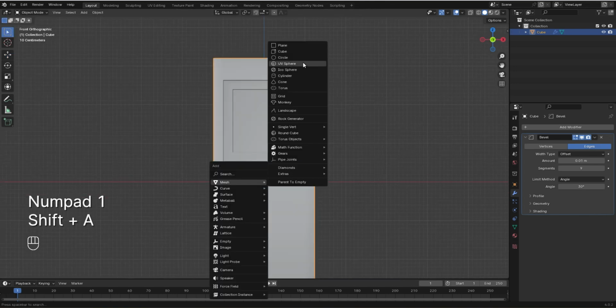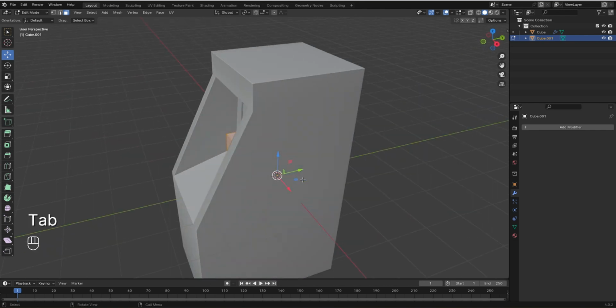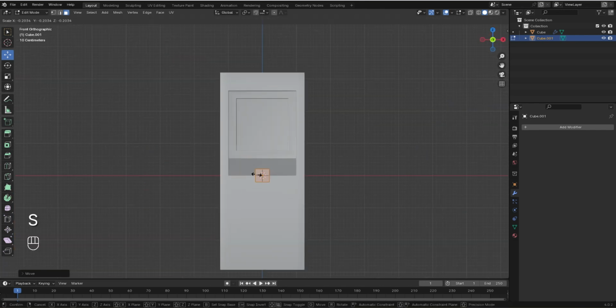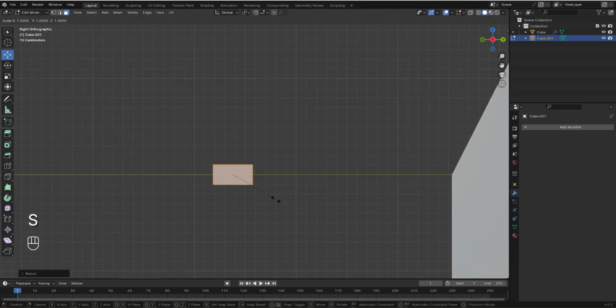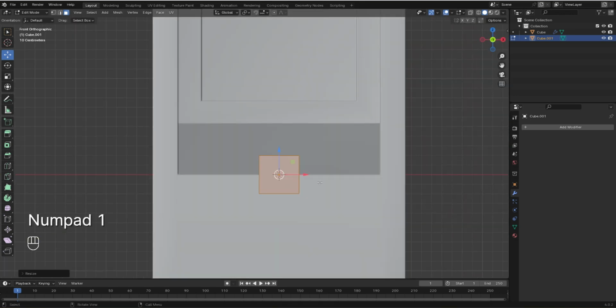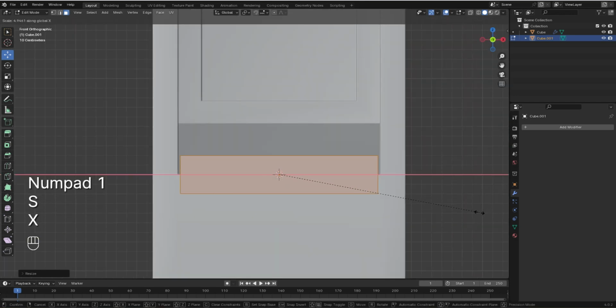Let's add another cube. Let's tab into edit mode and bring this out. Then let's scale this in a little bit. Then let's scale this in the Z axis. Let's go to the side view and scale this in the Z axis. And let's scale this in the Y axis. Let's go to front view and scale this in the X axis.